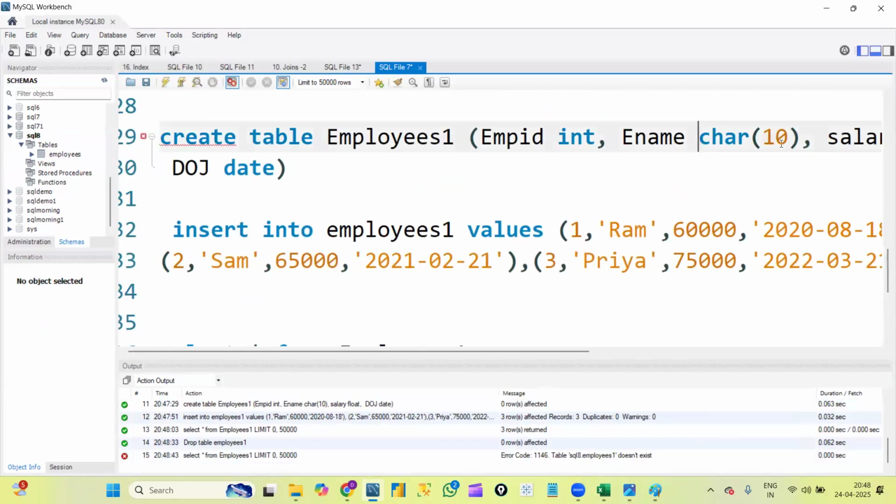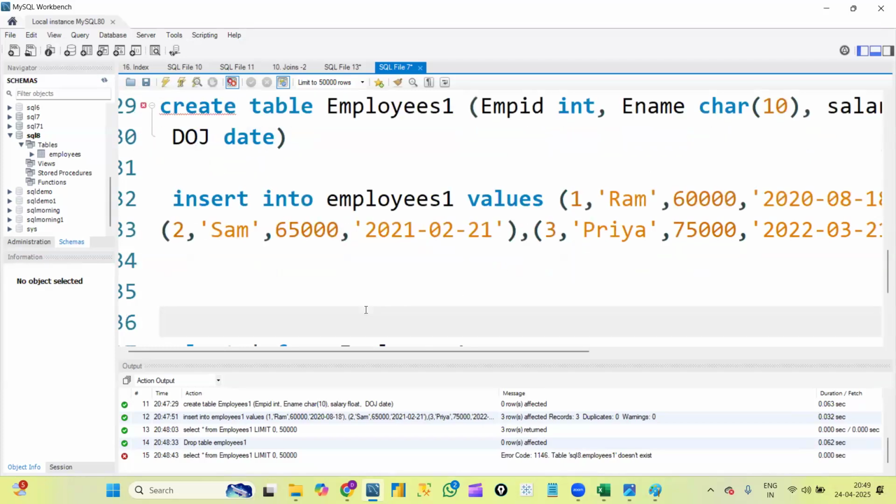So we understood about char, correct? We said that whenever we are defining the size here, we defined size as 10 for employee name, right? So let me insert a name which is greater than this particular size, and let's see what kind of error it throws us.